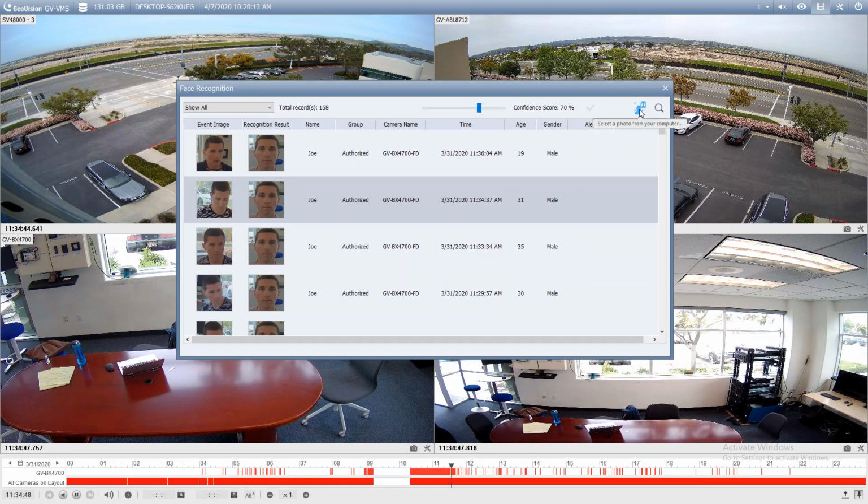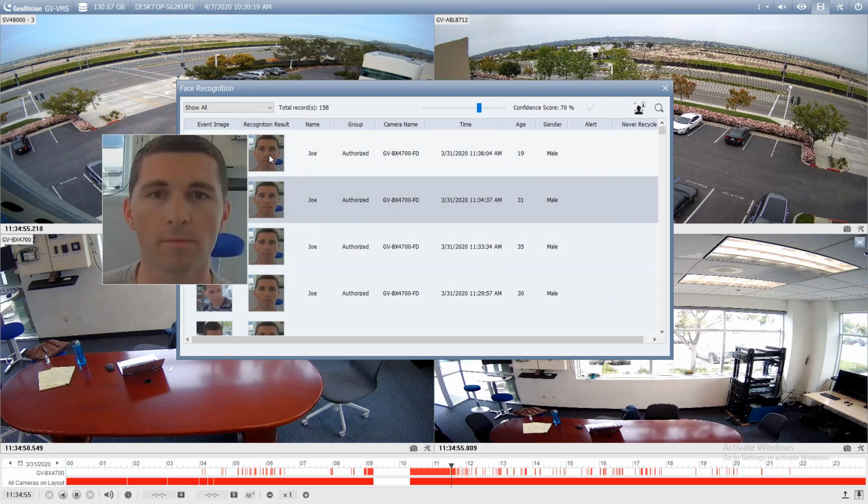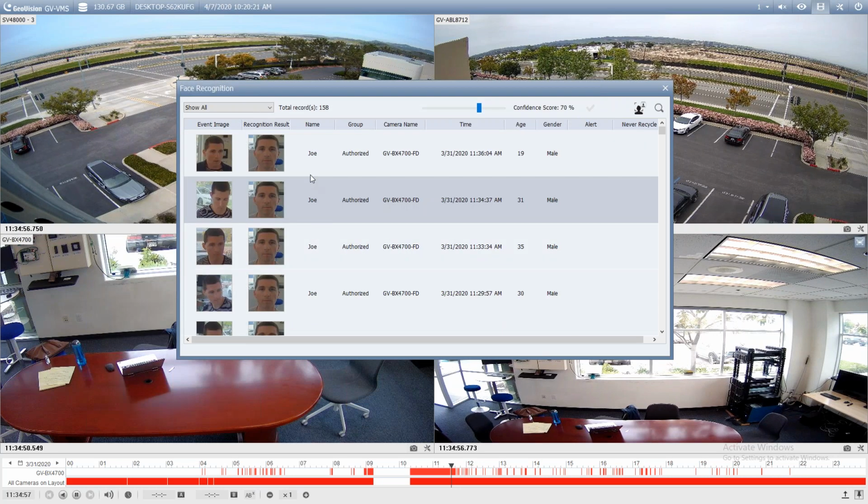The other option is you can hit this one that says select a photo from your computer. If you select that photo, hit open, again, it will bring you a list of all your results, and then you can click and watch the footage.